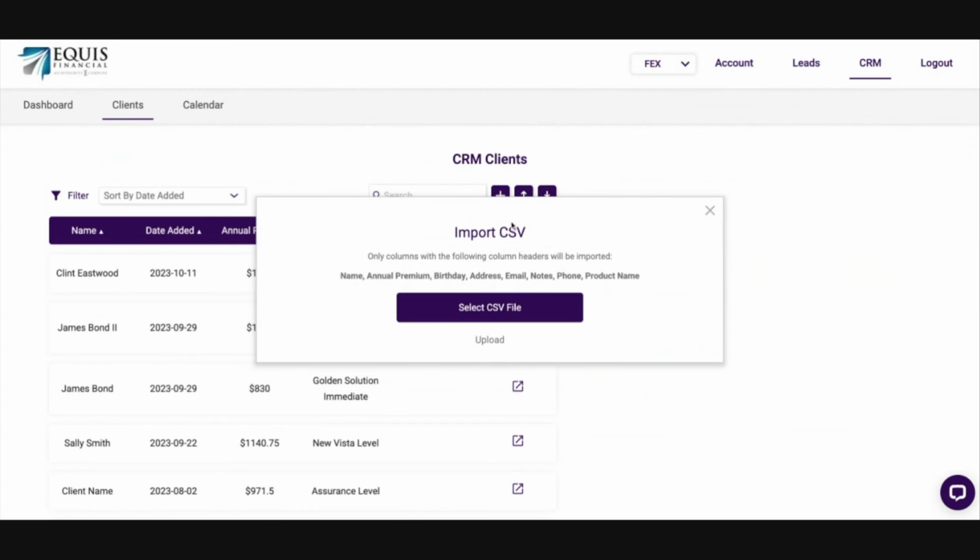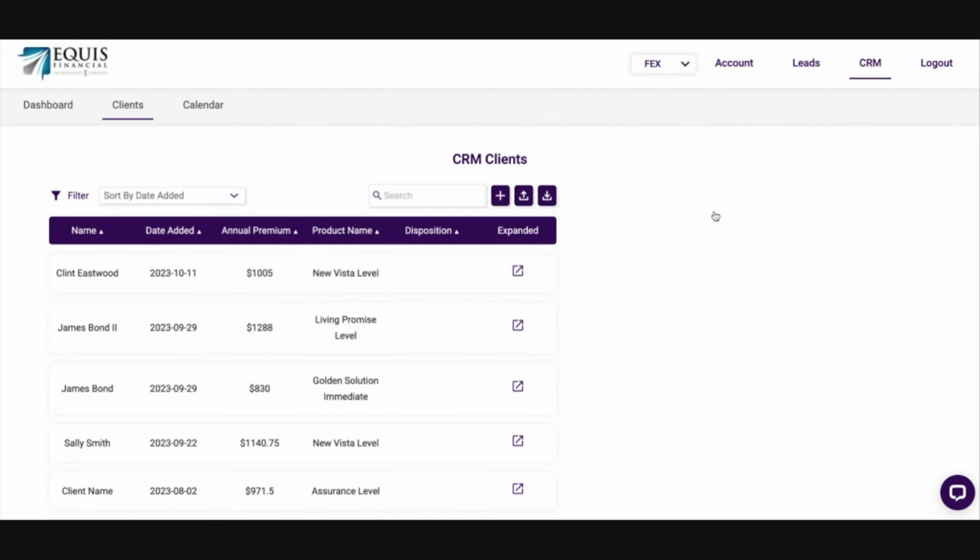Click on the arrow. It's going to import the CSV. Just make sure that the column headers on that CSV file match what we list here, because that's the only thing that will be imported. If it says products name instead of product name, we won't import it. If it says addresses instead of address, it won't be imported. So just make sure that these are all identical to your file. Then you click select a file, and then it would upload right into the system.